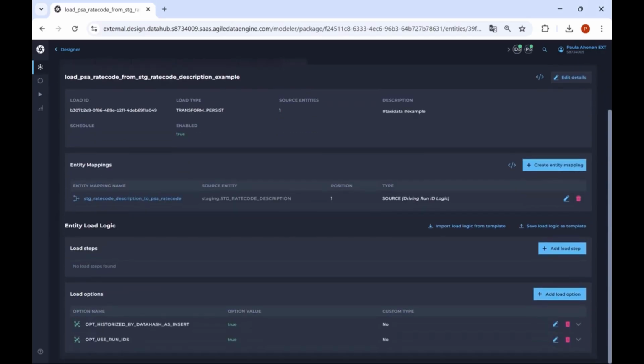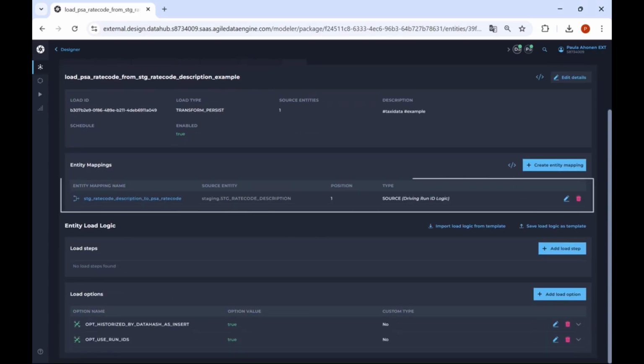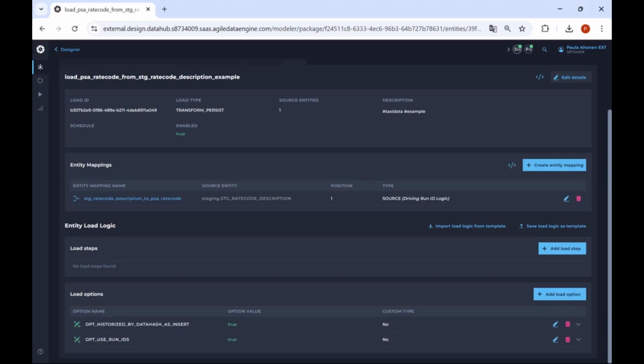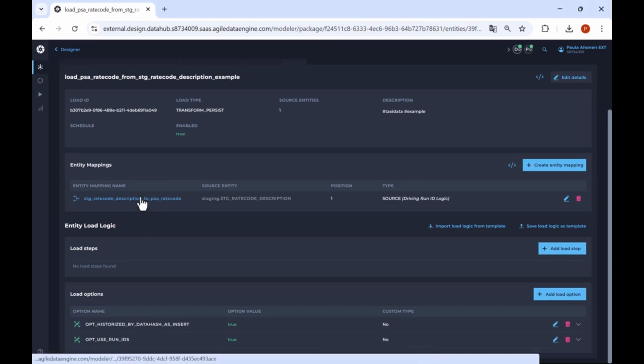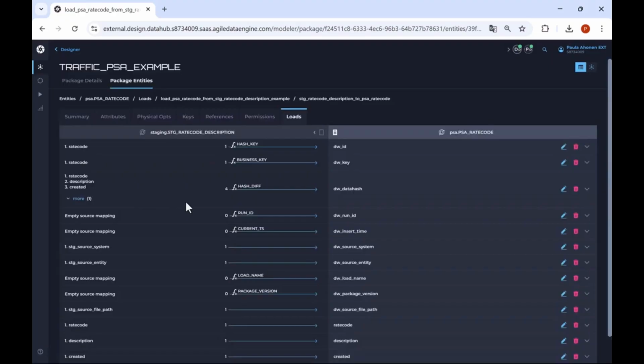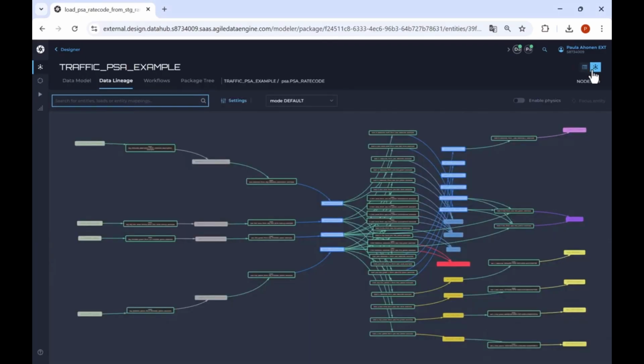An entity mapping forms a dependency between a target entity and a source entity, and ADE uses entity mappings to generate workflows. Entity mappings usually contain attribute-level mapping, which ADE uses to generate loads. In the top right corner, you can switch to the graphical view, where you see, for example, the data lineage and data model.